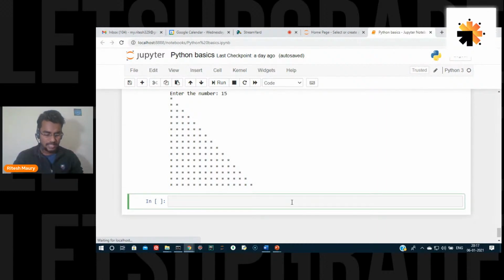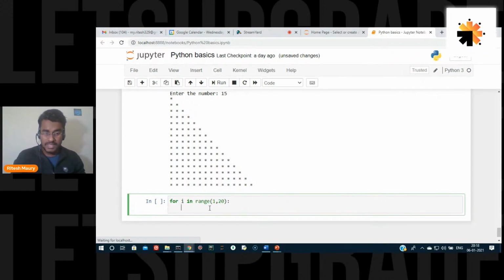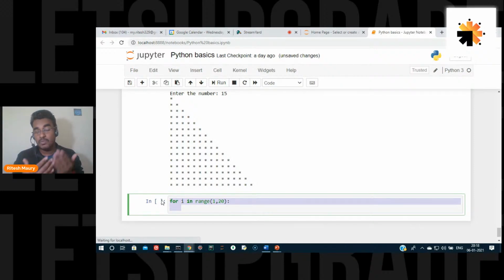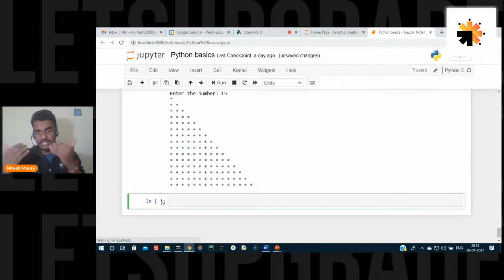Break, continue, pass. Let's do the same process for i in range, passing some values 1 to 20. Yes, 1 to 20. Okay, I think I should use a while loop, because mostly the break statement is used in a while loop, not in a for loop. But you can use it in a while loop as well as a for loop. Even in yesterday's assignment, you had to break at some points.